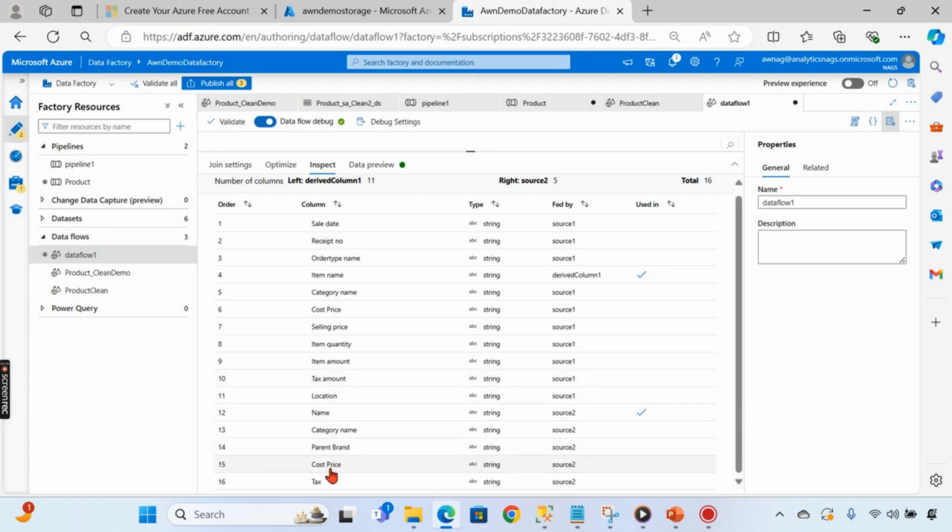The join purpose is to expand the table, to get the additional attributes from the joining table. So it gets all the other additional columns from the product table. These are the columns from the product table. Source 1, source 2, source 2.